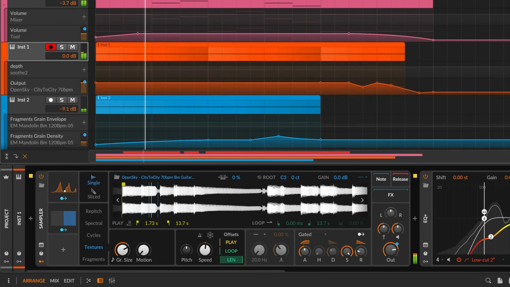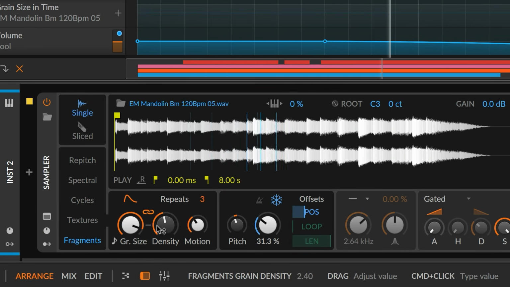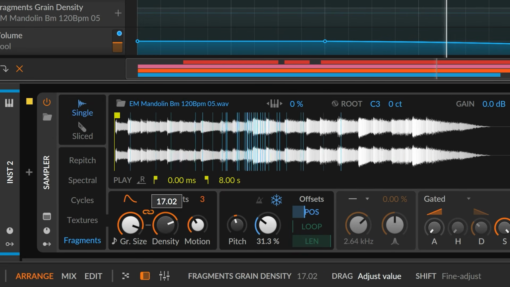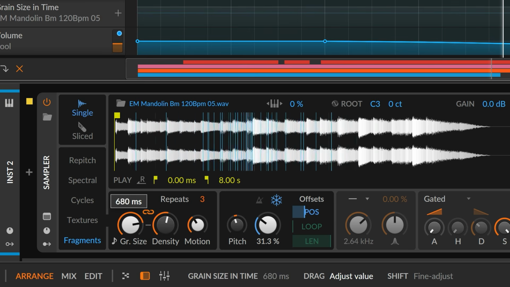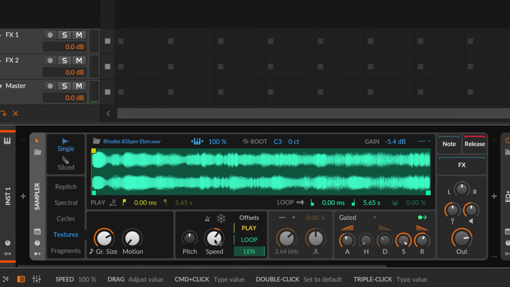Bitwig Sampler offers two different approaches to granular playback: textures and fragments. These play modes let you break the audio into small pieces, called grains, and then play, overlap, or rearrange these grains to create new sounds. Because Sampler gives you direct access to the playback speed, you can slow down the playhead while the grains keep playing at the regular speed and pitch.